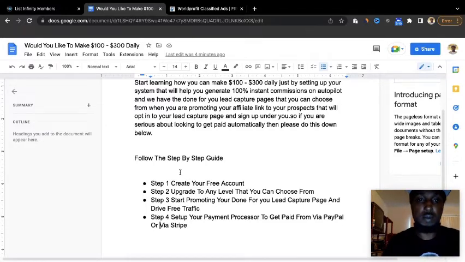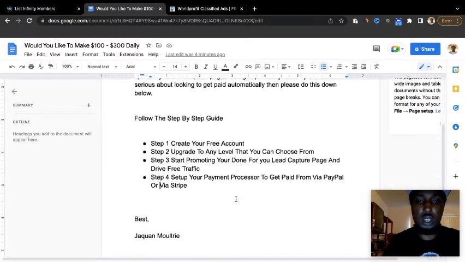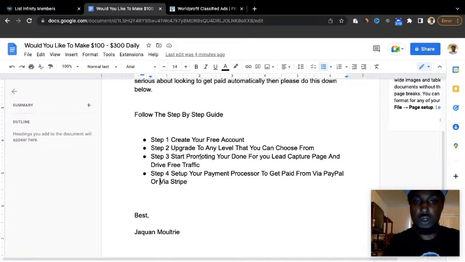So basically, guys, when you follow this step by step, I want you to create your free account, and I want you to upgrade to any level that you can choose from. And then step 3, I want you to start promoting your done for you lead capture pages and drive free traffic, whether to Facebook or Instagram or TikTok, or whatever traffic source you can think of, Pinterest, however.